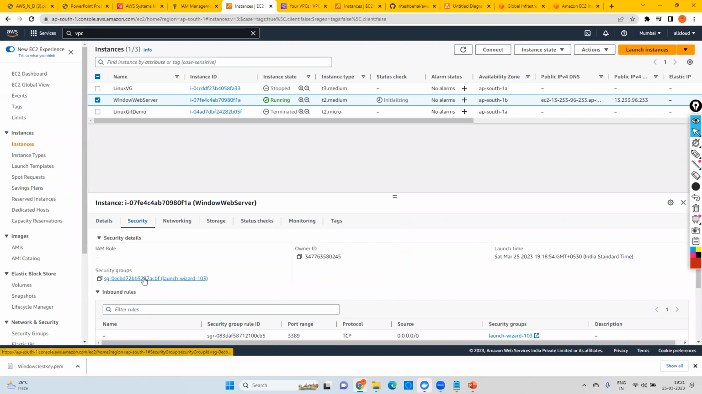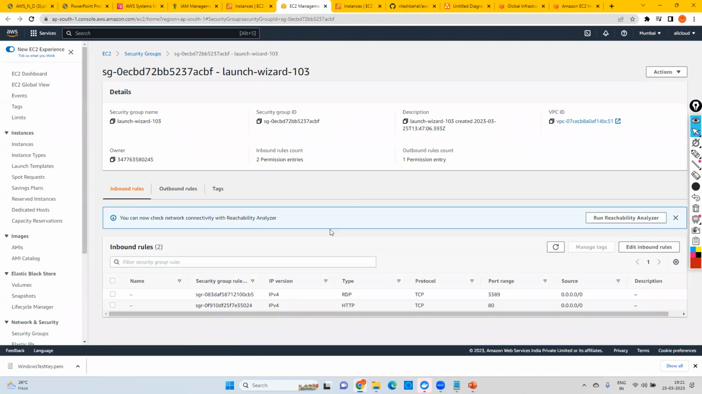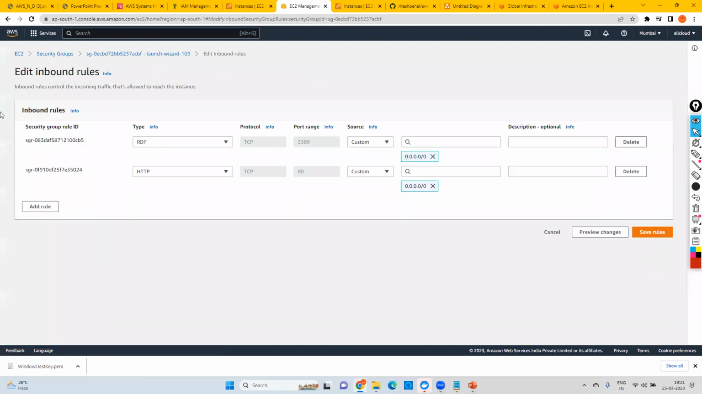And once I click on this security part, this is what AWS has automatically created for you and attached to this instance, this security group. If I click on this security group and take you to a separate window, it will show you the inbound and outbound rules of that security group. This is what I was talking about, inbound rule and outbound rule.